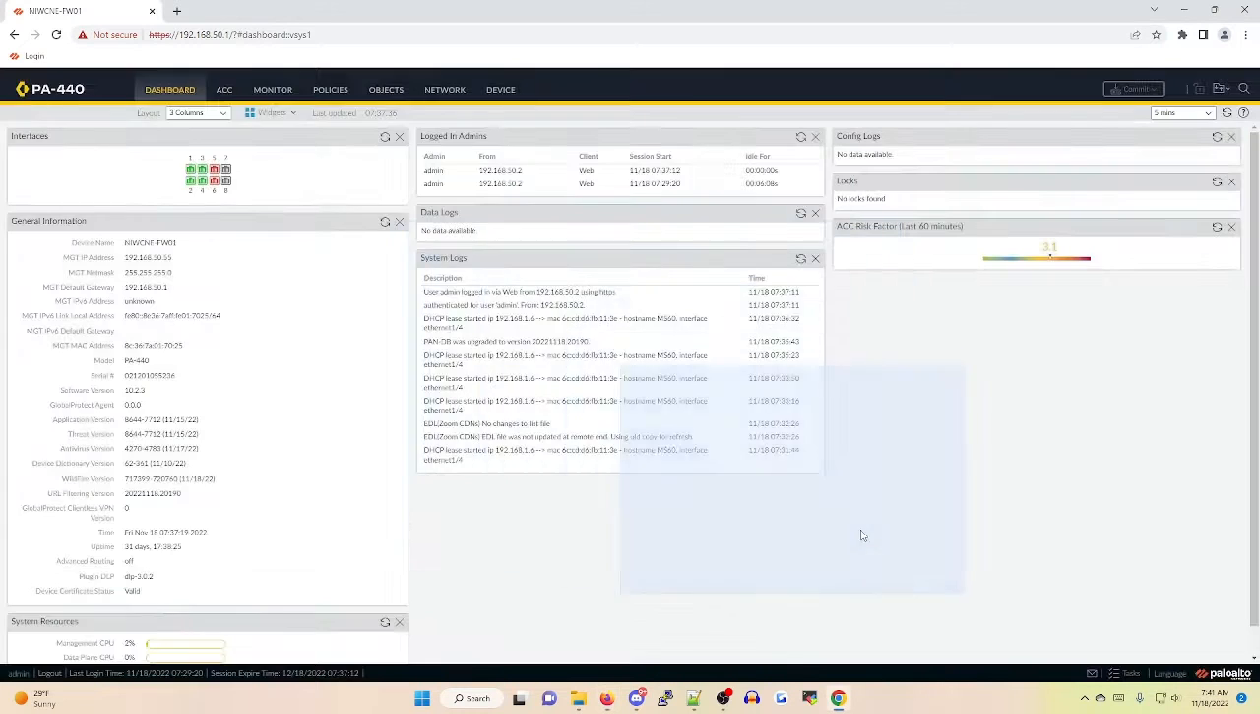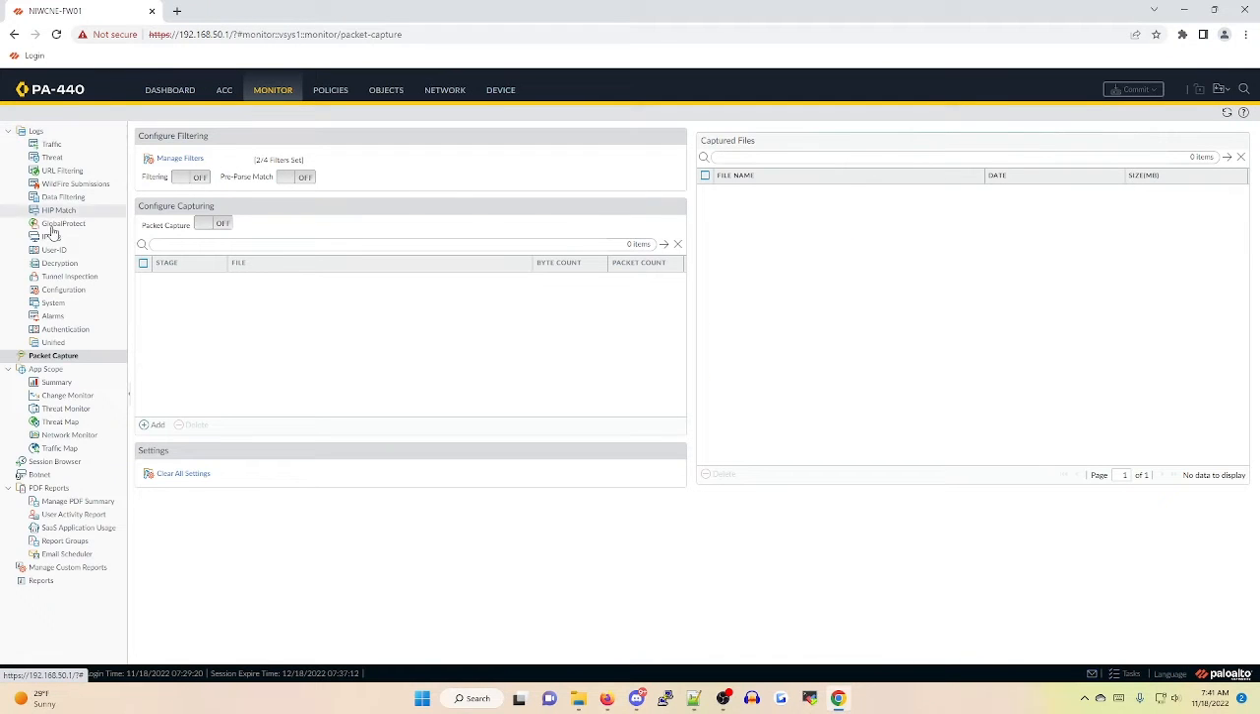To use this feature, start by going to your Monitor tab, and on the left-hand side, you'll see the packet capture option. Keep in mind, if your firewall is running in multi-virtual system mode, or multi-vsys mode, you need to have all virtual systems selected before you'll see this feature pop up, because it does not run independently on each virtual system. Before you turn on your capture, you'll need to define the parameters of the traffic flow you are trying to capture. To do this, click on Manage Filters.